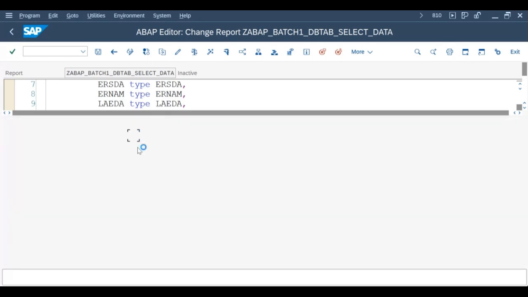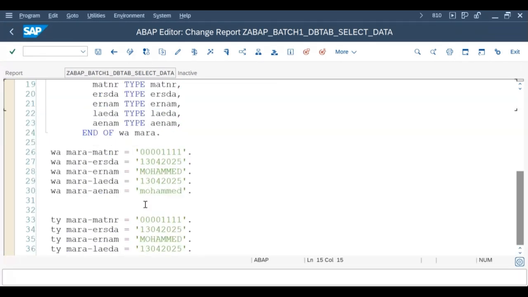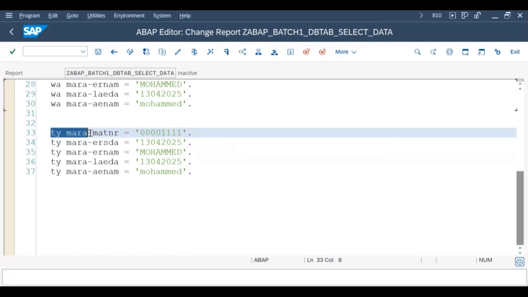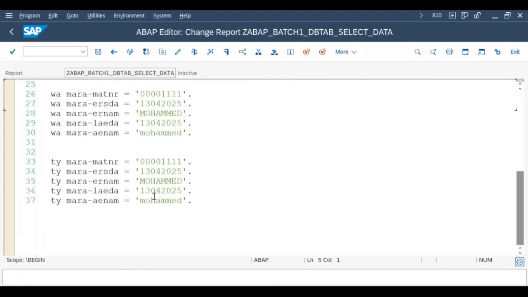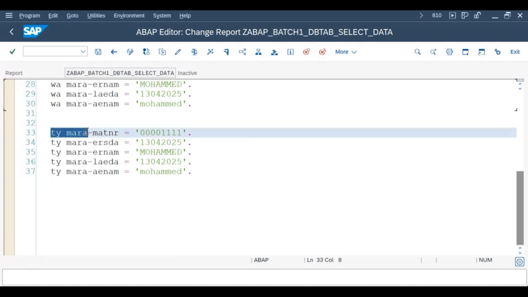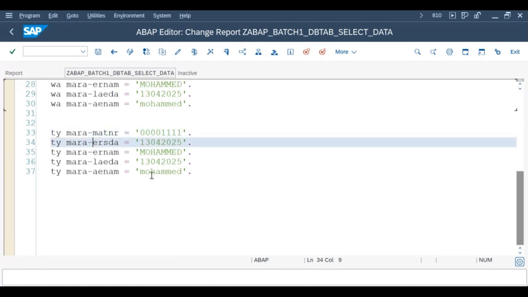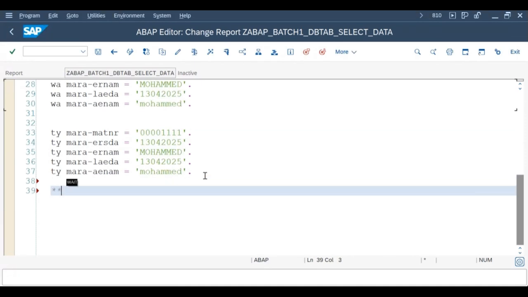So it says ty Mara is unknown. It means even though you declared it here as ty Mara, it is not declared with the data keyword. That is the reason why it is saying that ty Mara is unknown. It means ty Mara is considered here only as a specification, we can say a type specification.